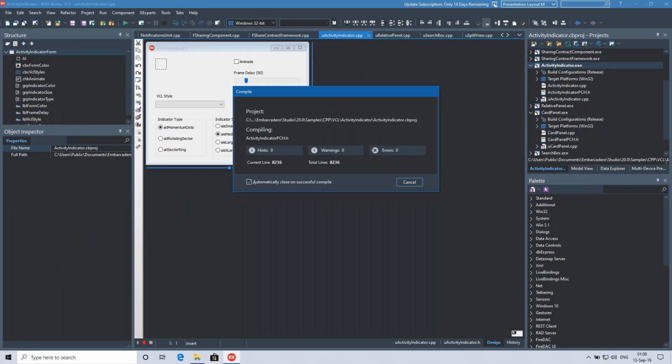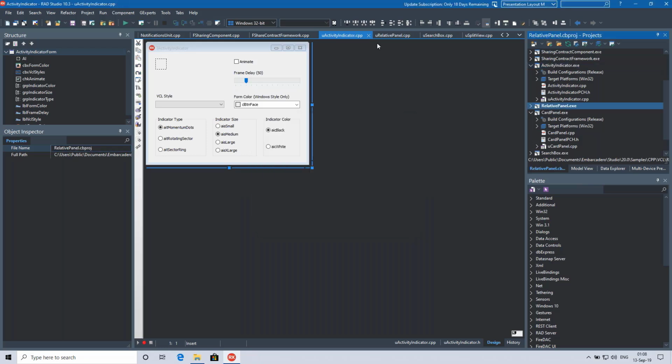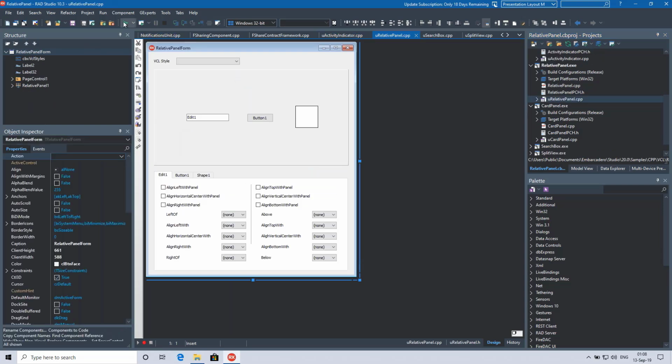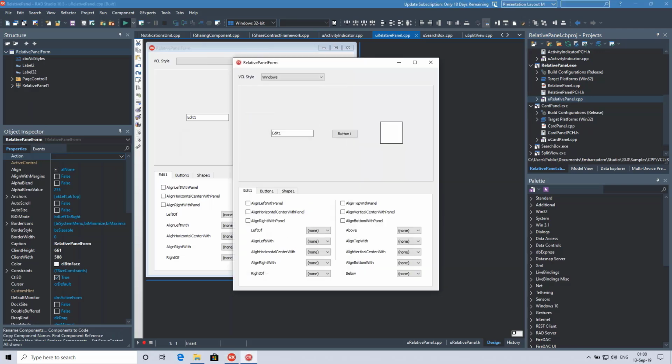We have the same visual components available, the relative panel as well. All of these can be found in your demos folder. If you go to either CPP or Object Pascal, and then go to VCL, you see the folders with all these codes there.